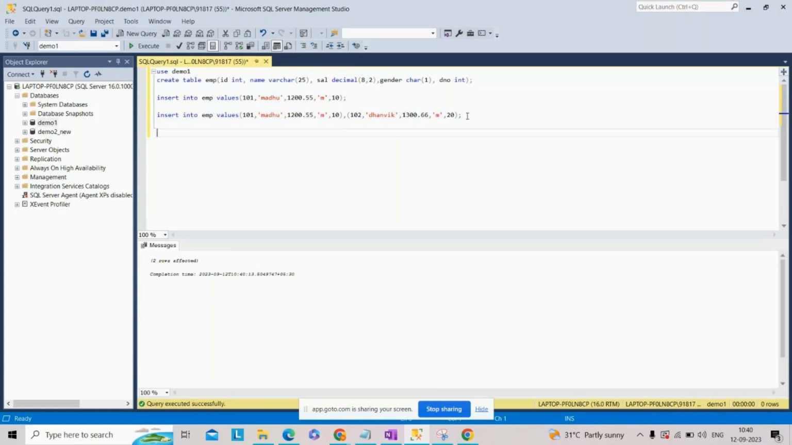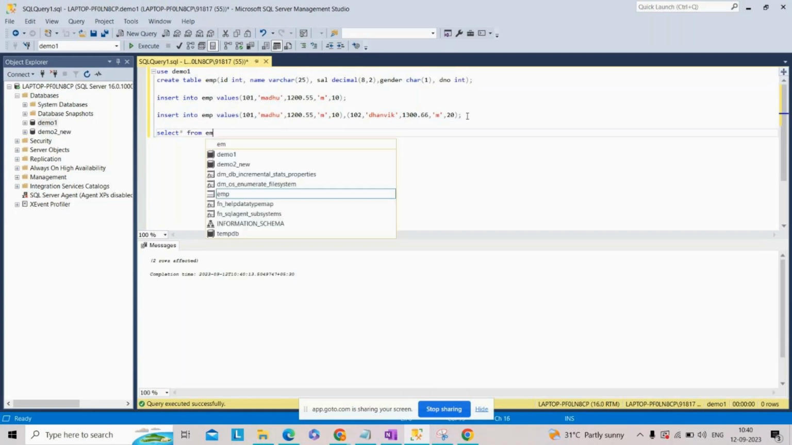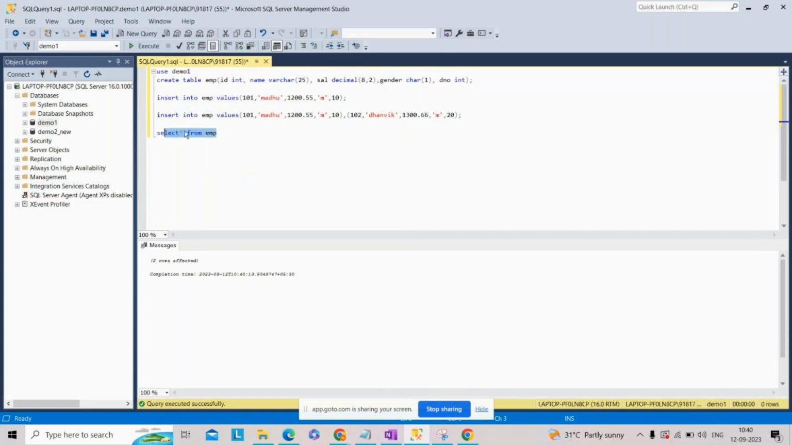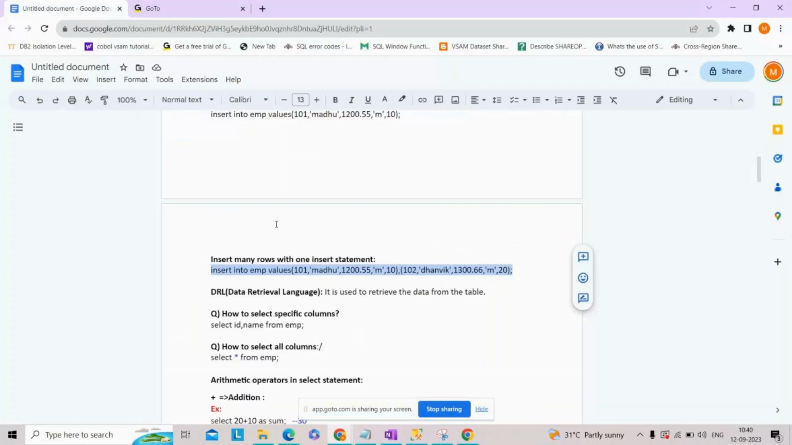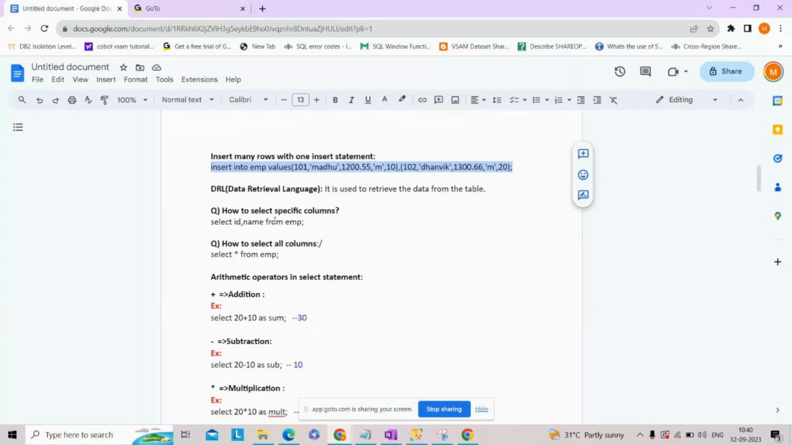So try to read the data. Totally now 3 records should be available. Understand? Right. Here is one record. Here we inserted 2 records. Totally 3 records. Look at here. We are seeing those inserted records. Understand? Right.